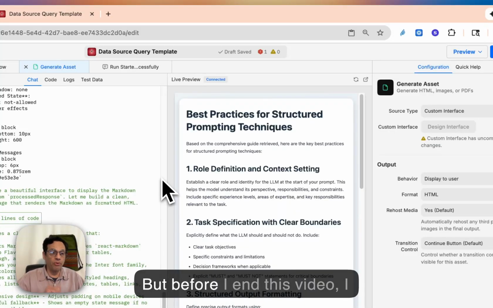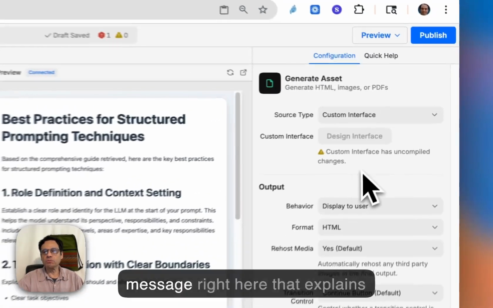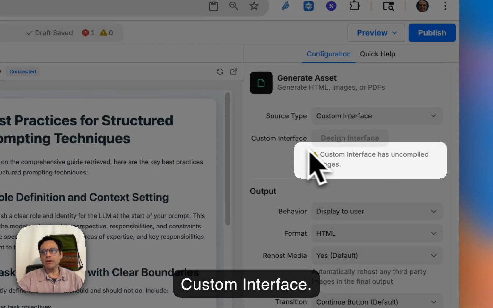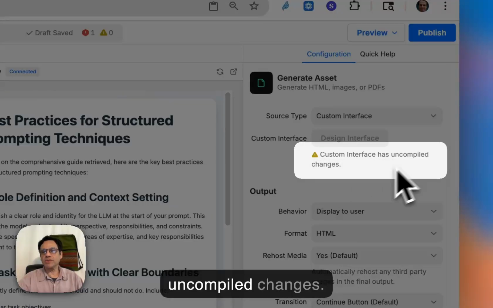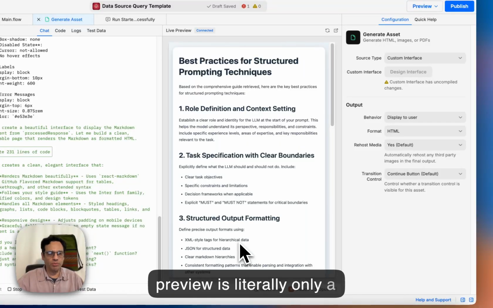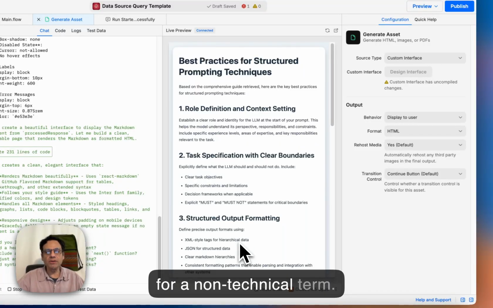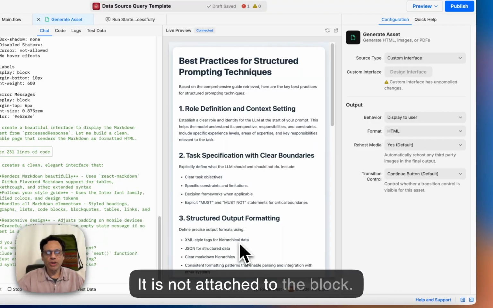It looks great, but before I end this video, I need to explain one other thing. Notice how there is this message right here that explains custom interface has uncompiled changes. What that means is that this preview is literally only a preview. It is not committed or, in non-technical terms, attached to the block. In this case, it's a generate asset block.